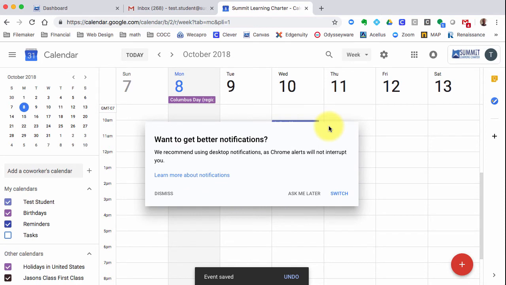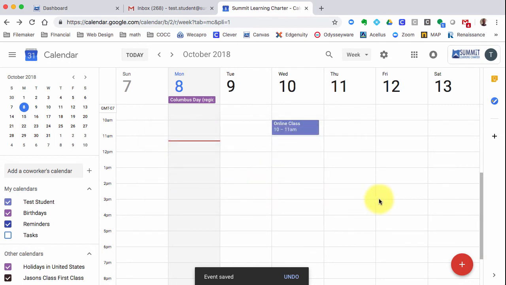So again, you can use this. Look at that, it wants me to switch to notifications. I'm going to say ask me later. You can use this to organize assignments. You can use this to organize online classes. You can use this to organize when you're going to attend enrichments or study hall events or field trips or big, large event days. This is your personal calendar to help you stay on track of what's going on with school.